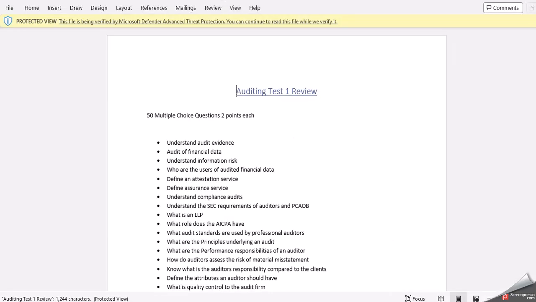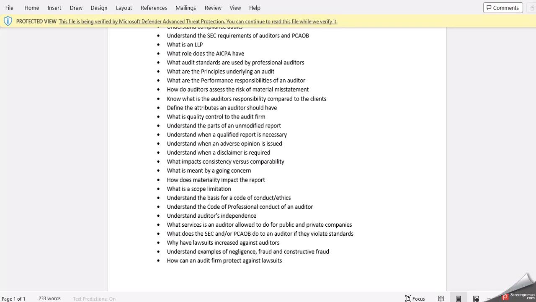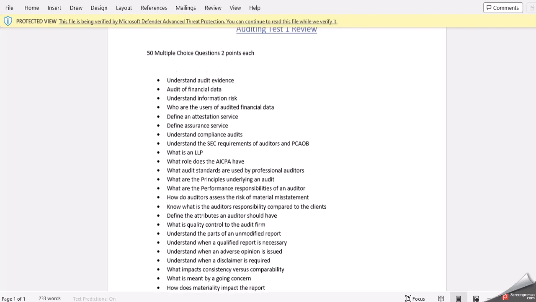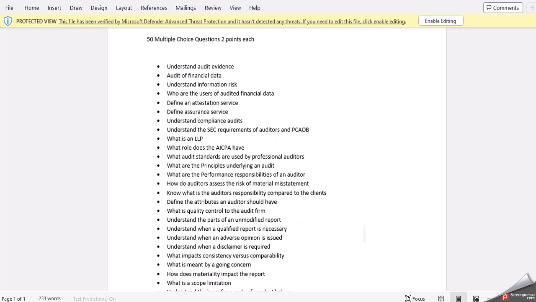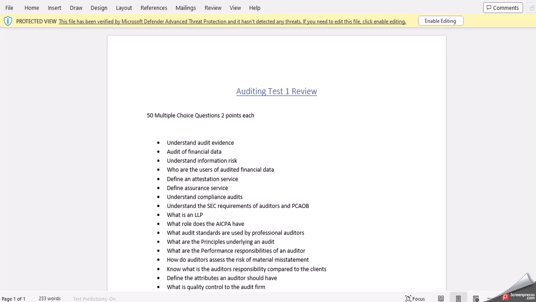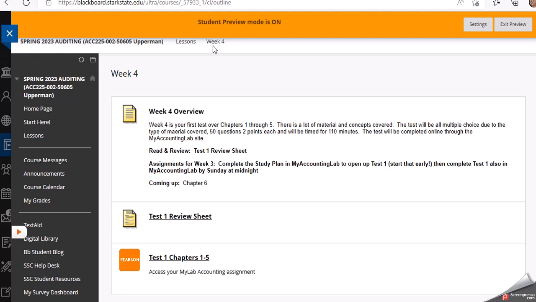For the most part, they're all multiple choice questions because, like I said, they're very conceptual. This one, especially the first test, is all concepts and rules and governing bodies and definitions and all that stuff. So here I give you a list of the stuff that you need to know, and then you'll go into your My Math Lab and actually take your test, and it'll be timed for the regular class period, which is 1 hour and 50 minutes.